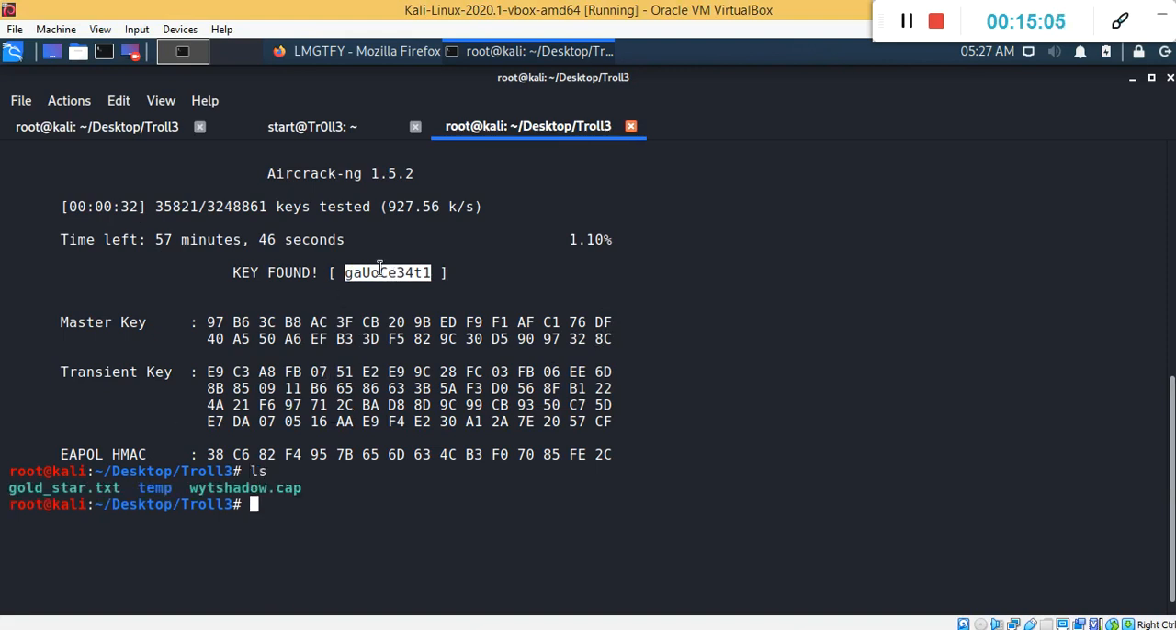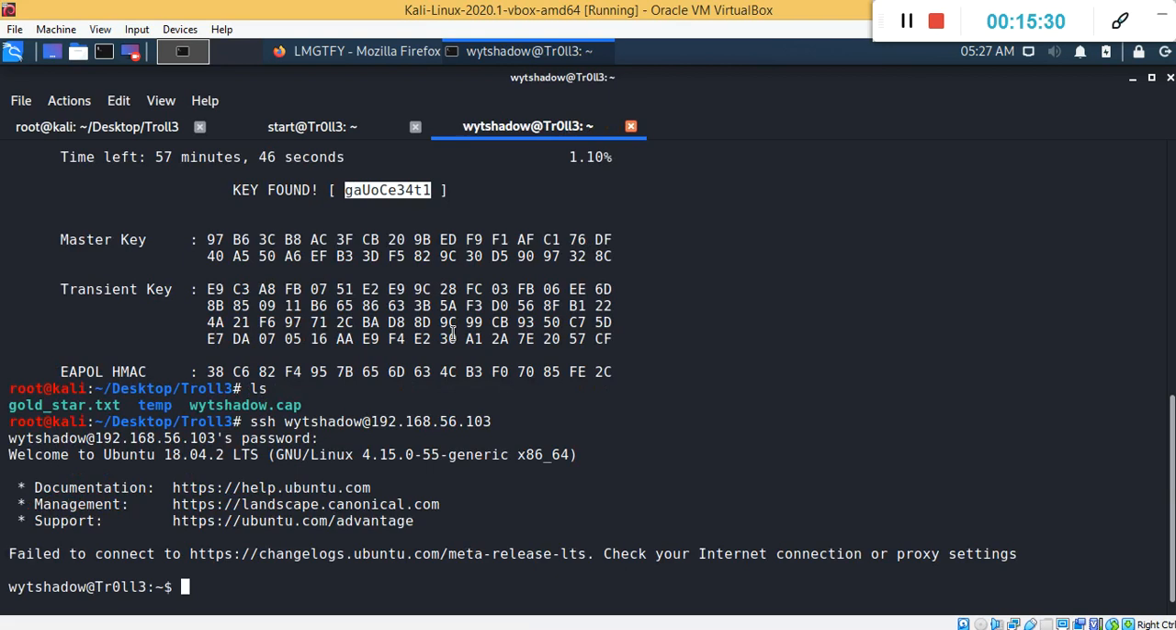So this might be the password, and as I told you, the name of the packet capture file can be the name of the user. So let's try to log in. SSH white shadow, and you will use this as the password. Great, we got into it.